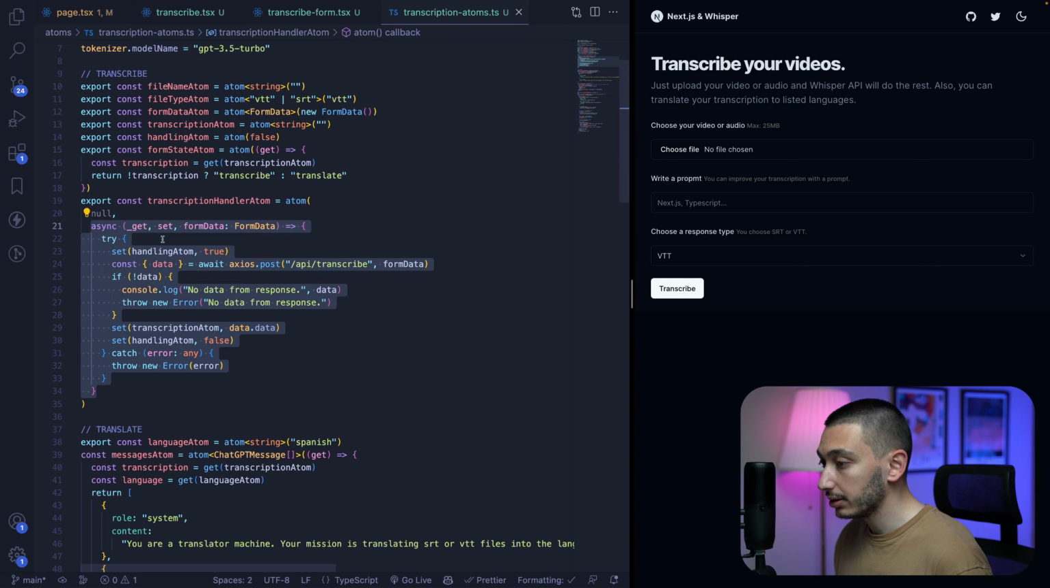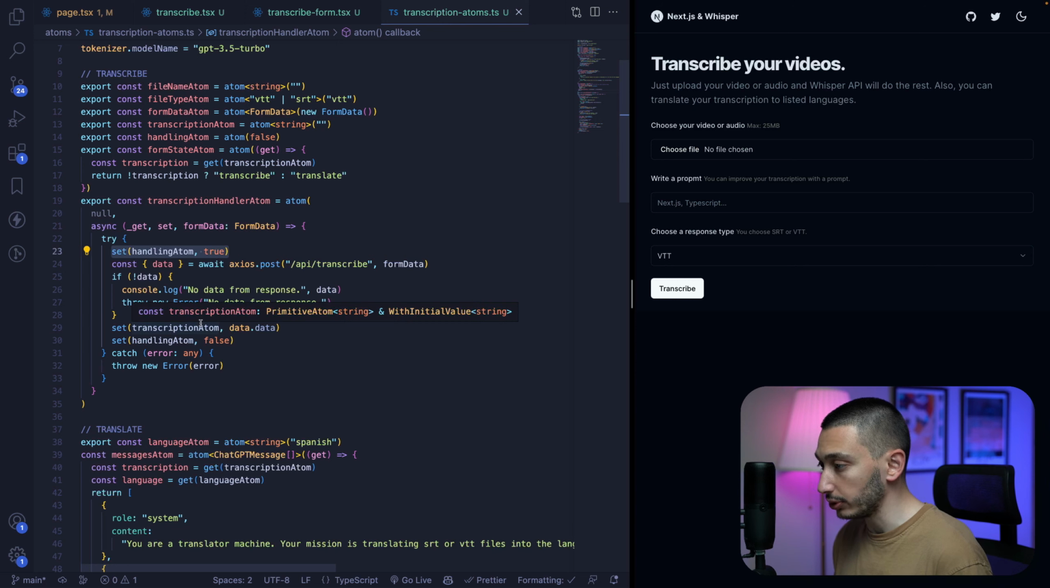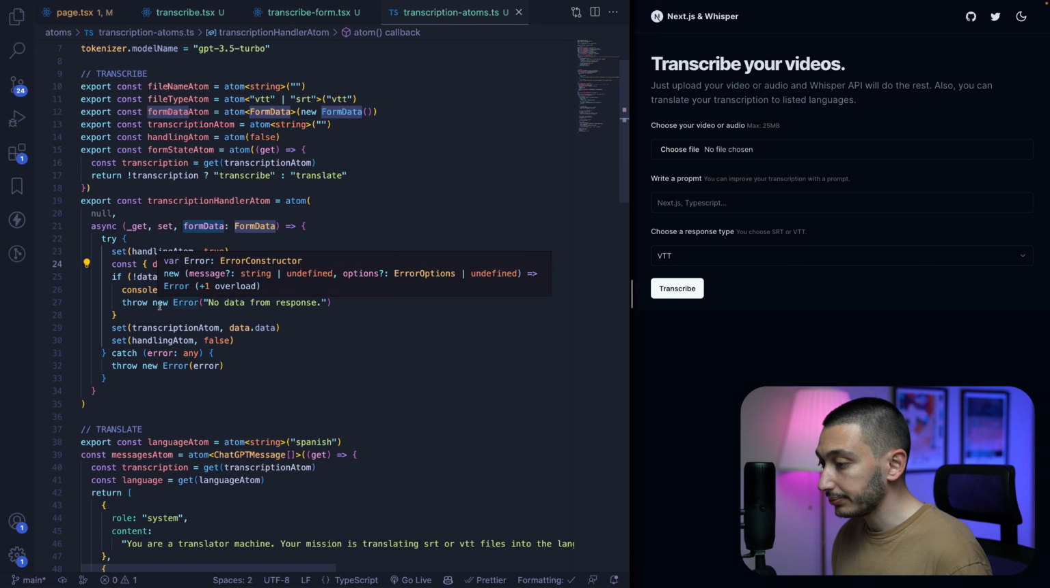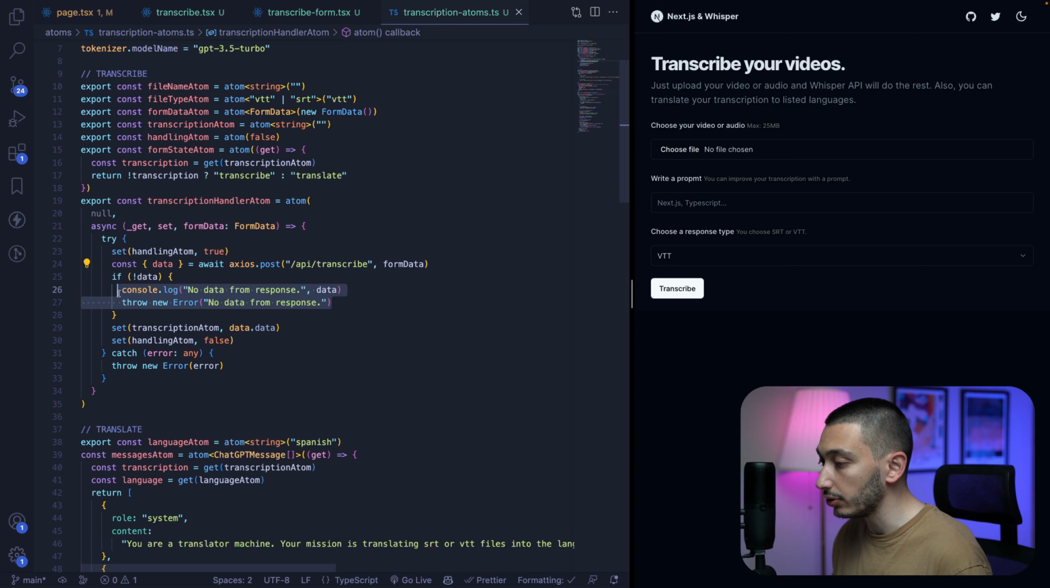Okay? First we need to set our handling atom to true because we are starting our process, right? And then we can make a request to our API like this, and we will send our form data. If there's data, we will continue our process. If there is no data, we will throw a new error. Okay, cool. And once we get our data, we can set our transcription atom like this.